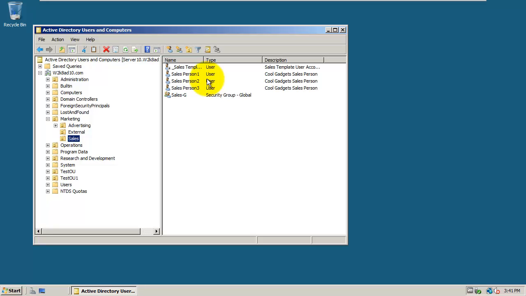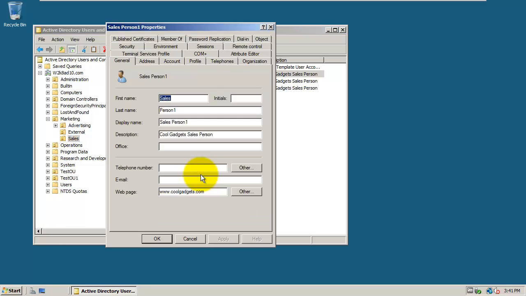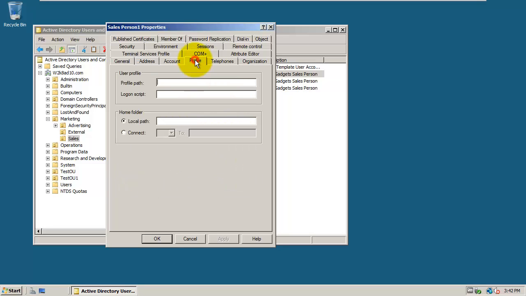So we're going to go to Salesperson 1. Everybody should be able to go to Salesperson 1, right-click, Properties, and there's that Profile tab up on top. So I click on Profile, and there's the Profile path. If there's nothing in there, it says there is no profile path. It's going to go to a local machine to the local default location.